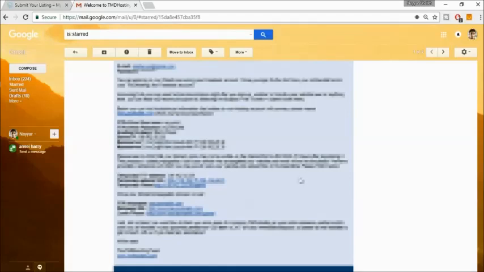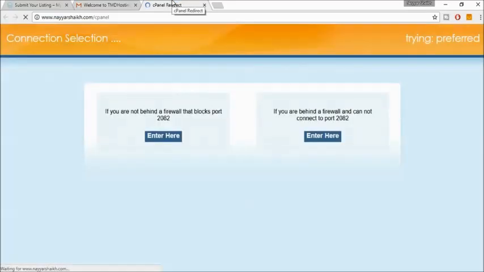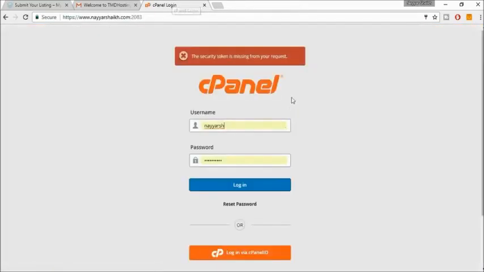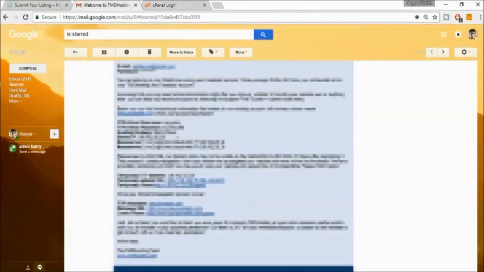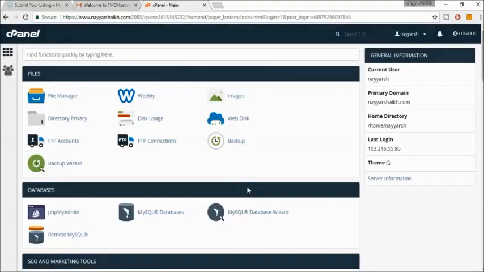Now what you have to do is, here at the bottom you have the control panel link. Open that link in the new tab. Basically this link is your website name / cPanel. So my website name is nayashek.com, so it is nayashek.com / cPanel. Once you do so, you'll be redirected to the cPanel. Now what you have to do is just copy and paste your username and password from here, FTP cPanel username, password, and paste it over here, and obviously click on login. Now this is the beautiful cPanel by TMD.